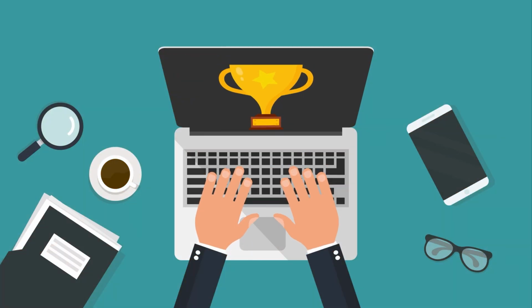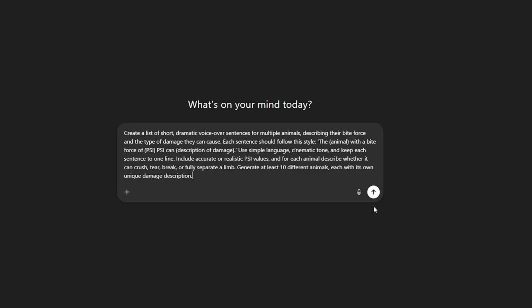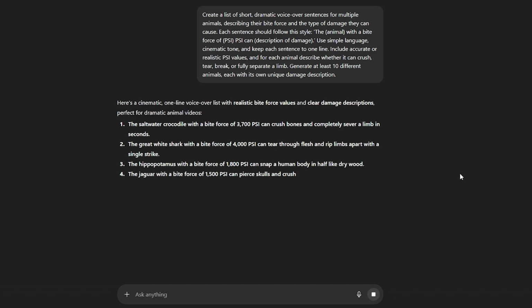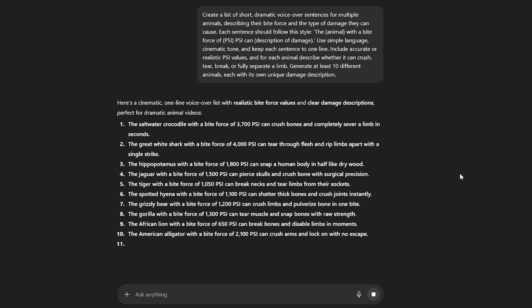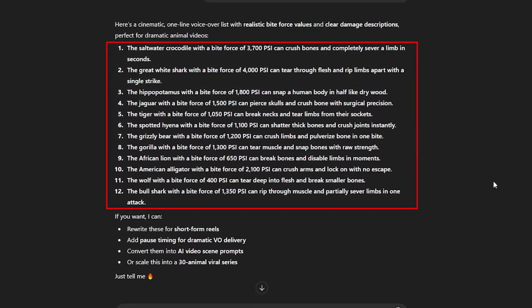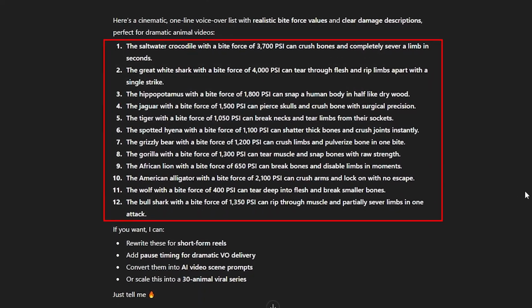Script writing is the backbone of this entire format. I developed a custom AI prompt that automatically inserts different animals, adds accurate bite force values, and generates realistic damage descriptions. This single prompt can generate scripts for 10 or more animals, all written in the same viral style.